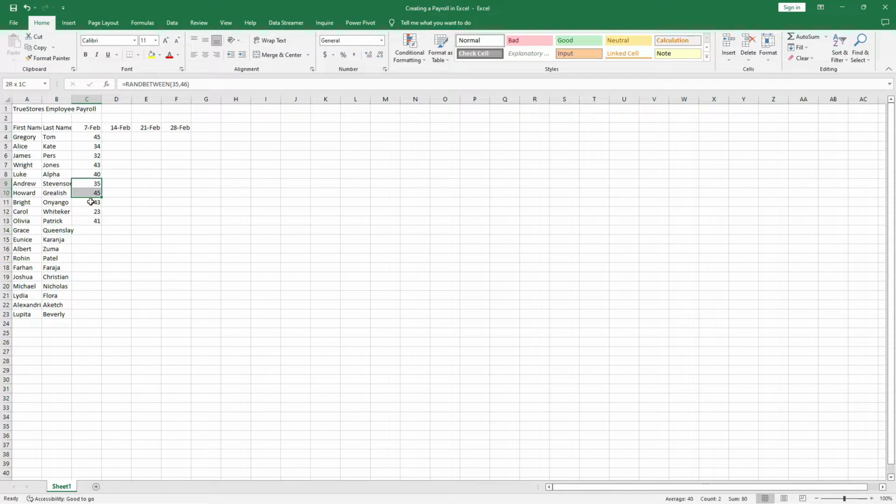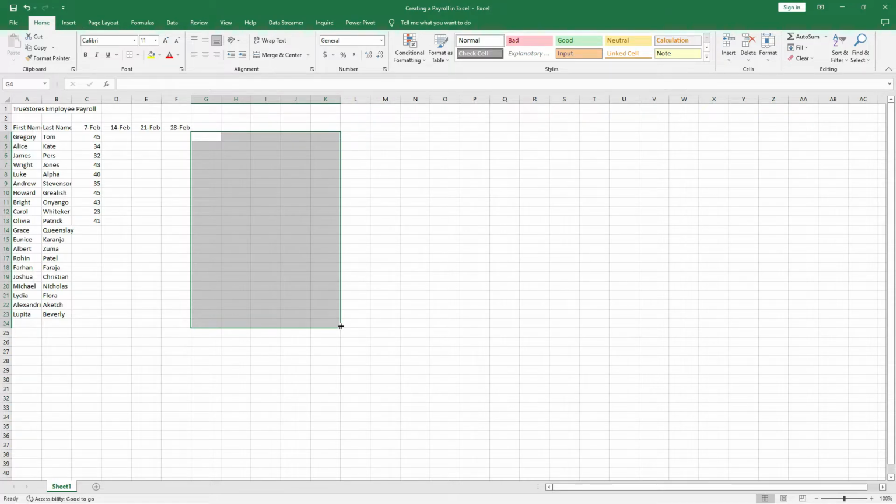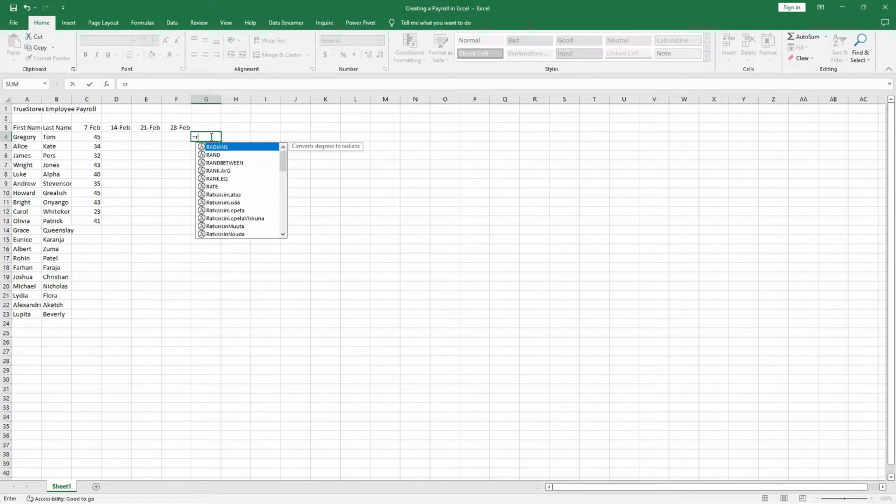I do not want these random numbers to change. So I'll create different random numbers, say here, so that when I finish, I'll just copy and paste the values so that they don't keep changing. We have constant random numbers. So I'll say rand equals randbetween.